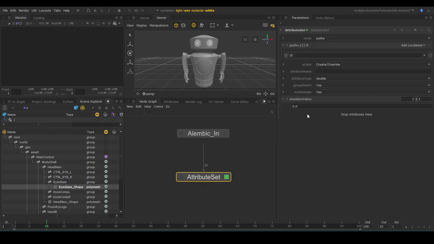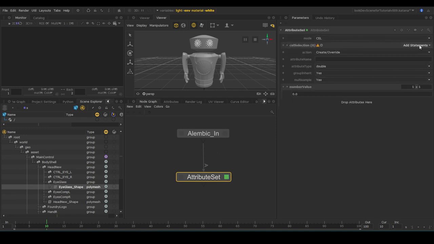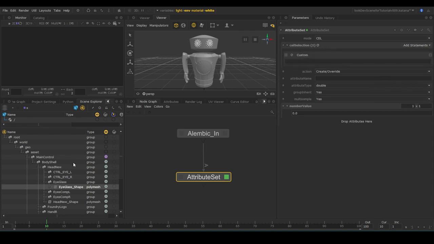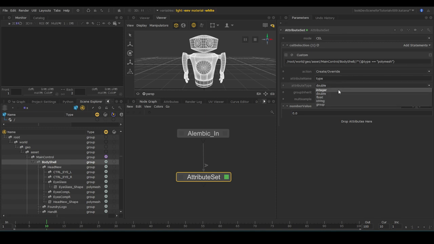To do this, we must set our mode to CEL and select Custom. We'll middle mouse click and drag the path of the asset and ask Katana to find all the types set to polymesh below this path with its expression. Then, we'll look for the attribute name type, which is string, and override the value to subdimesh.